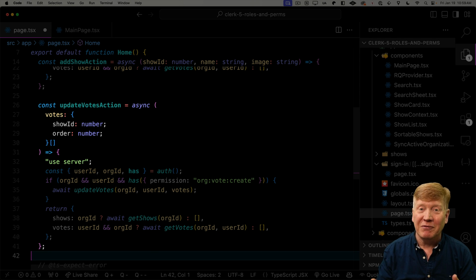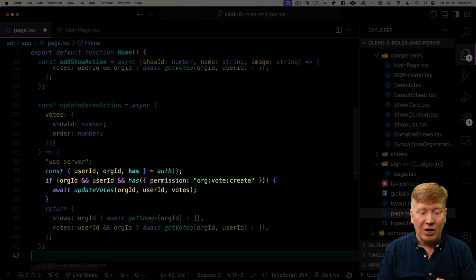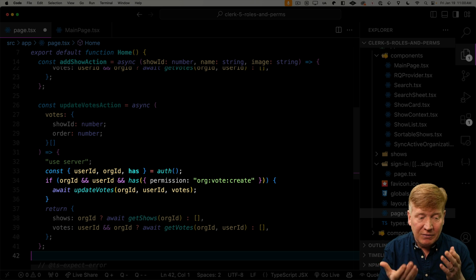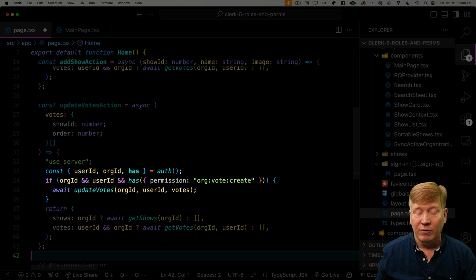So we call it the update votes action, and then we tell it what votes we want to change. That's by dragging and dropping and all that. And then it goes off and again, it checks to make sure that you have the permission that we wanted. In this case, org vote create as opposed to org show create. And then if you've got that permission, then we'll go and run the DB call to update your votes.